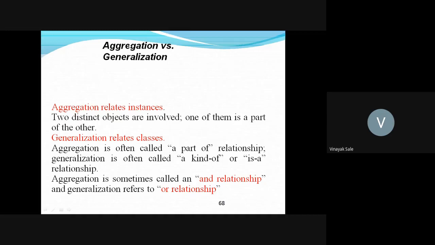It is a relationship between a base class and a subclass, that is, superclass and subclass. It shows the is-a relationship, because each instance of a subclass, each object of a subclass, is an object of the superclass. It shows the is-a relationship.